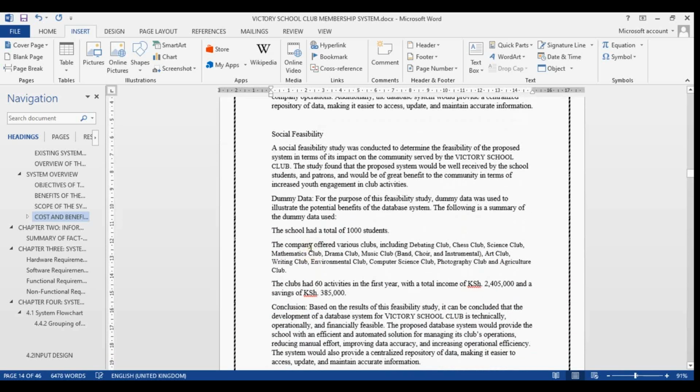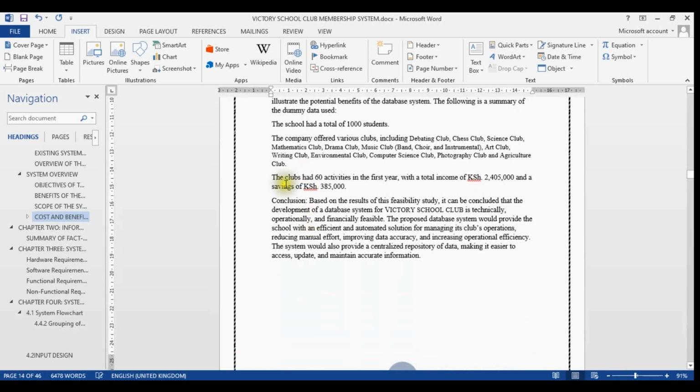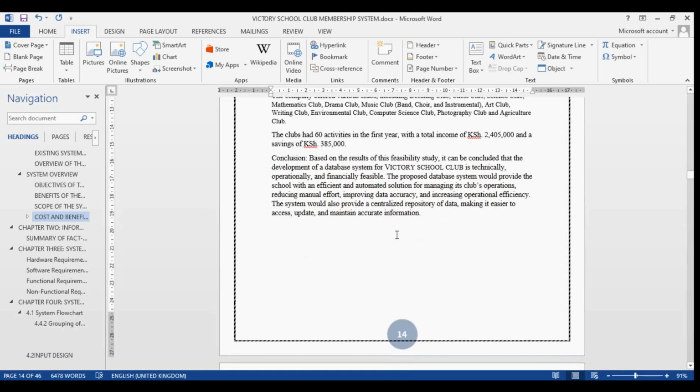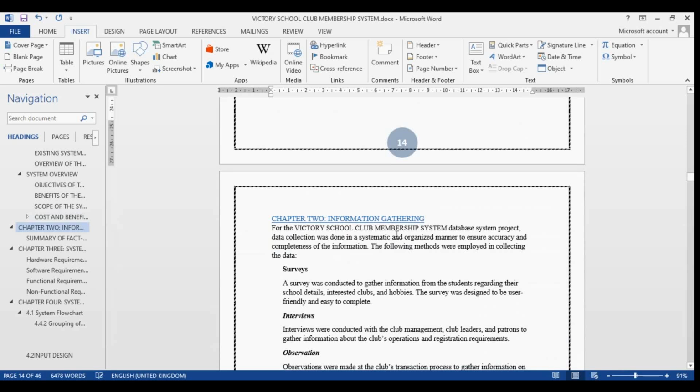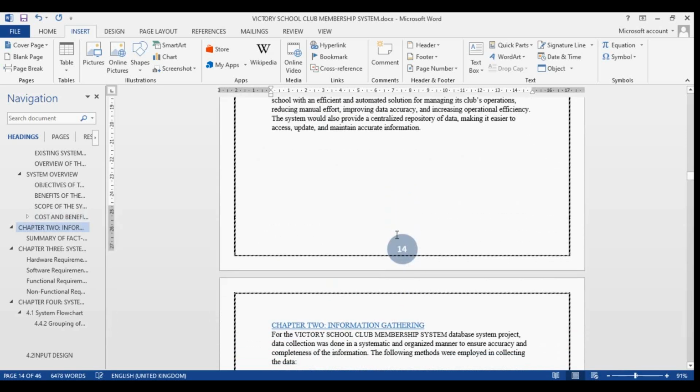So this one is just some dummy data. I'm not going to talk about that. It's not very important, but it's still crucial. But we can come to conclude and say, based on the result of the feasibility, it can be concluded that the development is technically, financially, and operationally feasible. So this basically means that after the feasibility, you can now start the development of this system, because the cost analysis has been done.